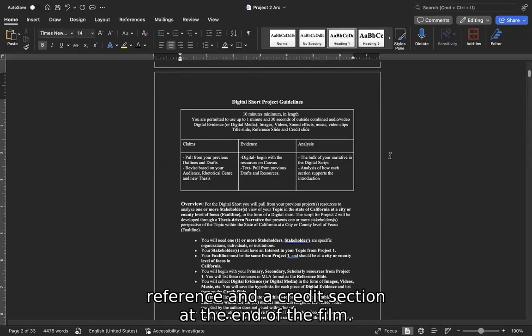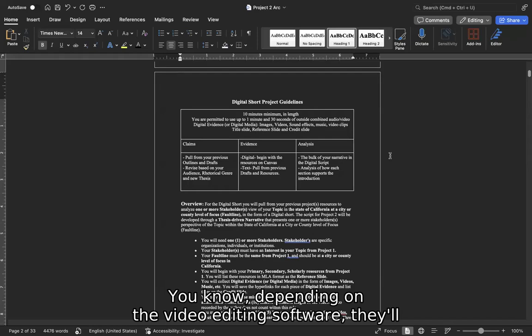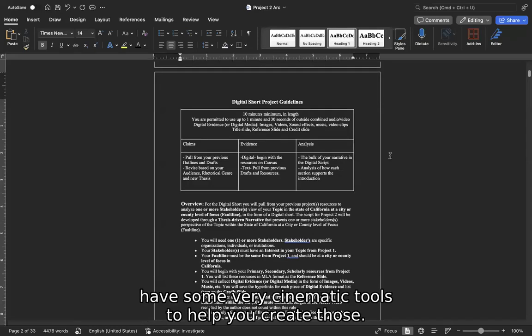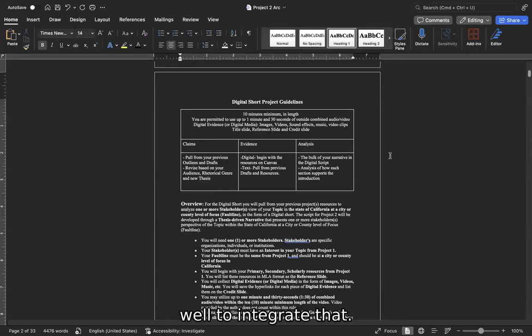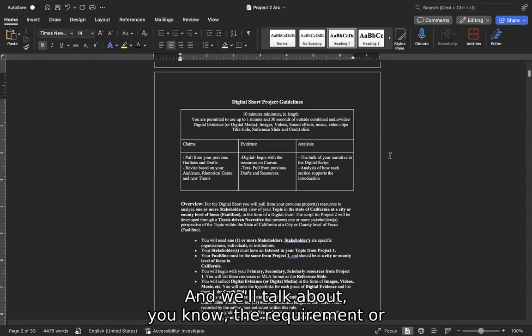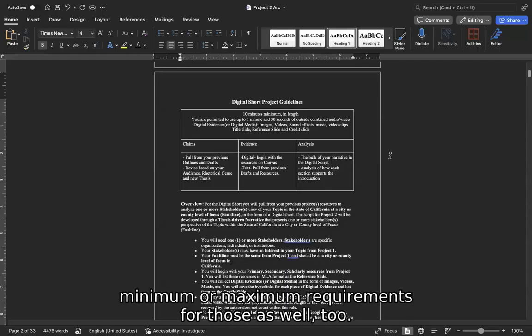You need a reference and a credit section at the end of the film. Depending on the video editing software, they'll have some very cinematic tools to help you create those. And certainly you could do a PowerPoint slide as well and integrate that. And we'll talk about the minimum or maximum requirements for those as well.